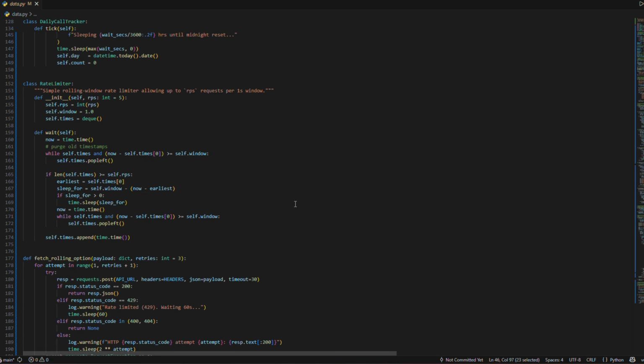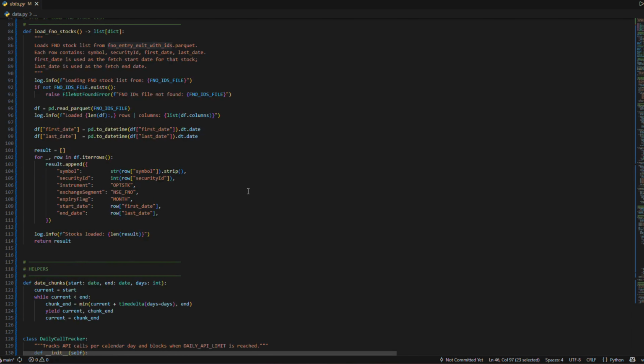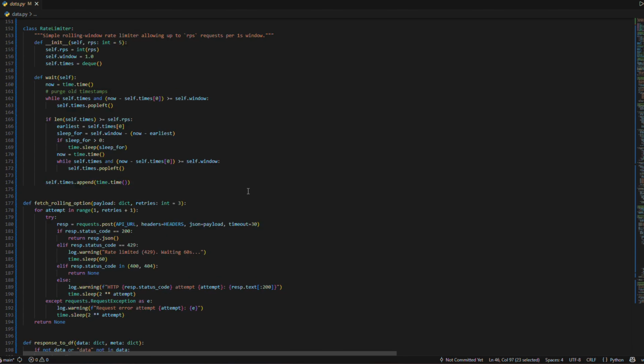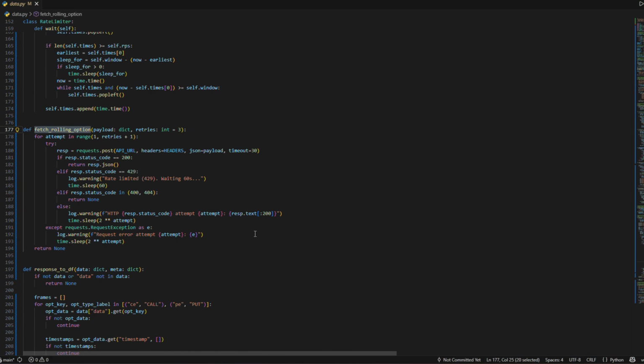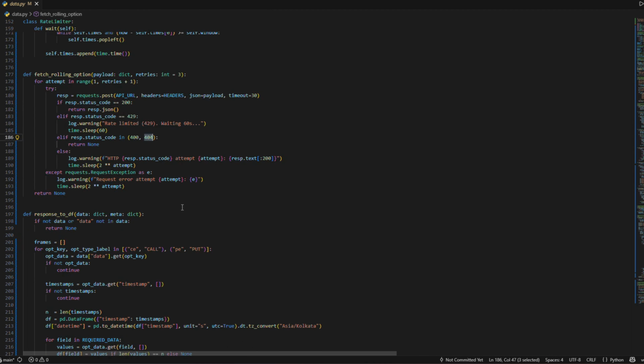This is production-grade design. You're not running a quick notebook here. You're running an overnight job on real data. Fetch rolling option: 3 retry attempts, exponential backoff. One specific detail. If we get a 400 or 404 response, meaning there's genuinely no data for this combination, we return None immediately. We don't retry, because some strikes or expiry combinations just won't exist for certain dates, and there's no point hammering the API for something that isn't there.